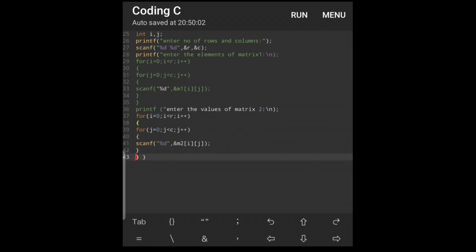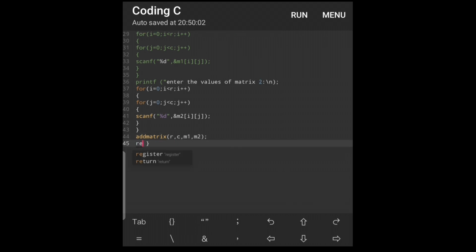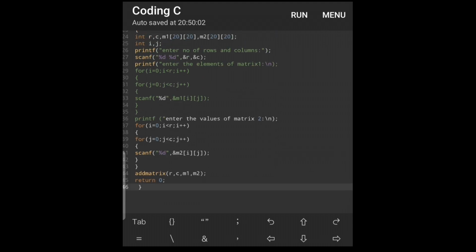From the starting of the program, the main will be executed first. First the scanning will be done. Next, we have to send these values to the function, which is add matrix. We have to send the number of rows, columns, and the first matrix and second matrix. So we have to write add matrix R, C, M1, M2. Then we give return 0. Next, we have to close the parenthesis.